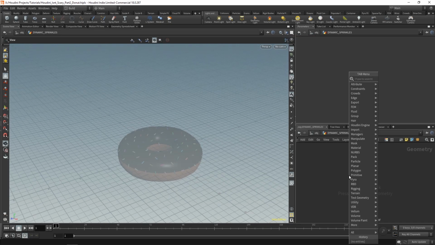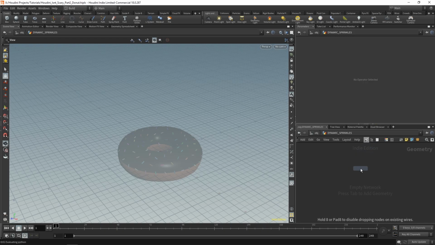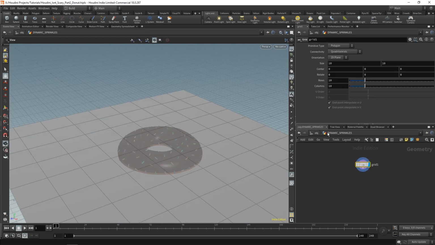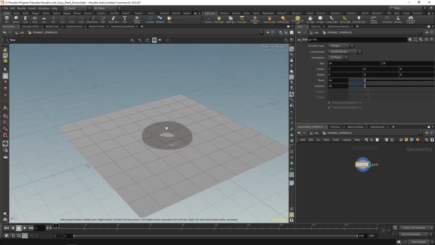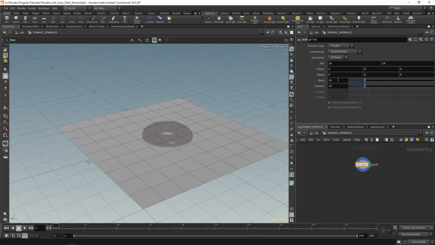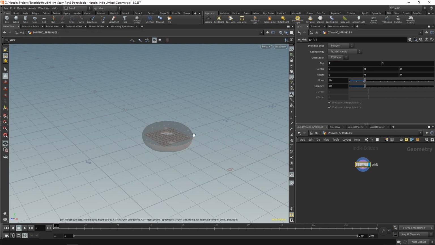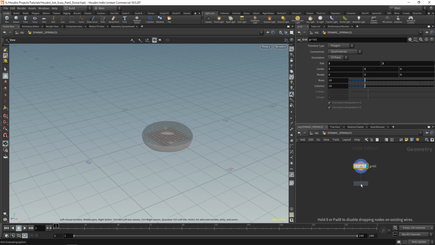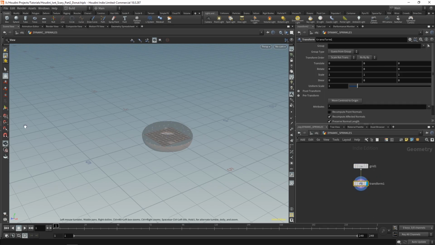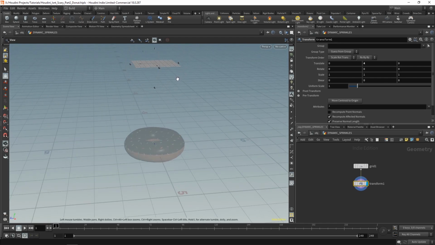In here, we're going to drop down a grid. So press Tab and type grid, and we can drop down a grid in our dynamic sprinkles node. And remember from part 1, you can just move around by holding space. So we're going to scale this down to a 2 by 2 grid, so we can see it there. And then we're going to drop a transform node because we want to move this up. Let's just move it up to about 4. And that should be fine.